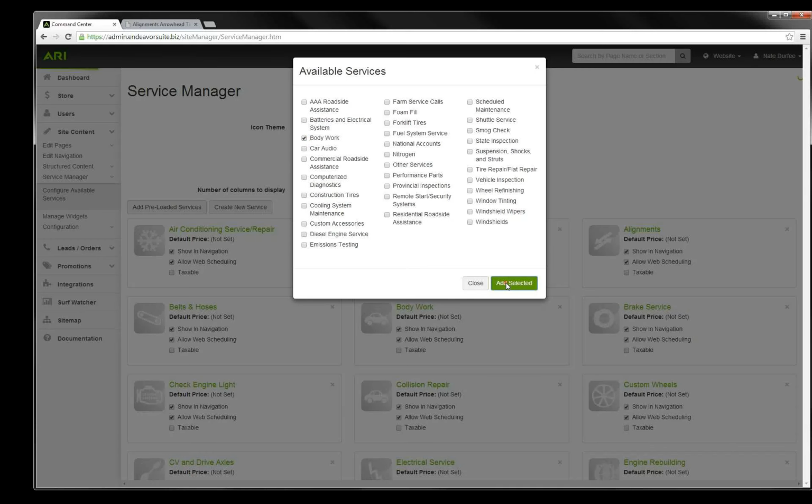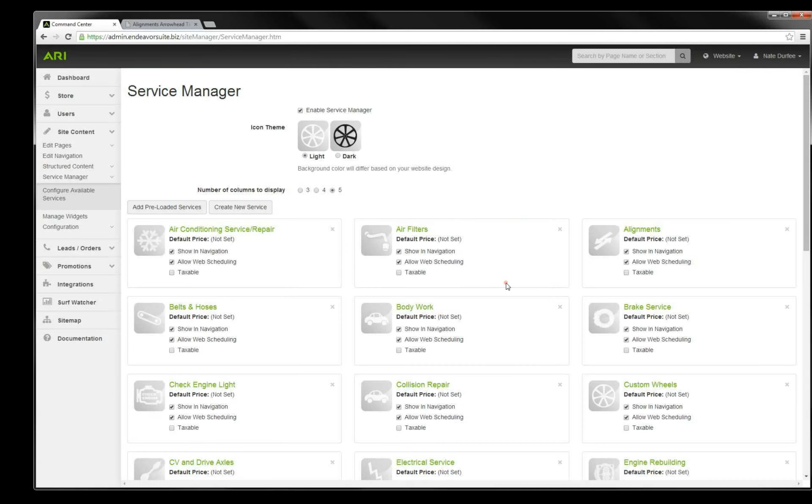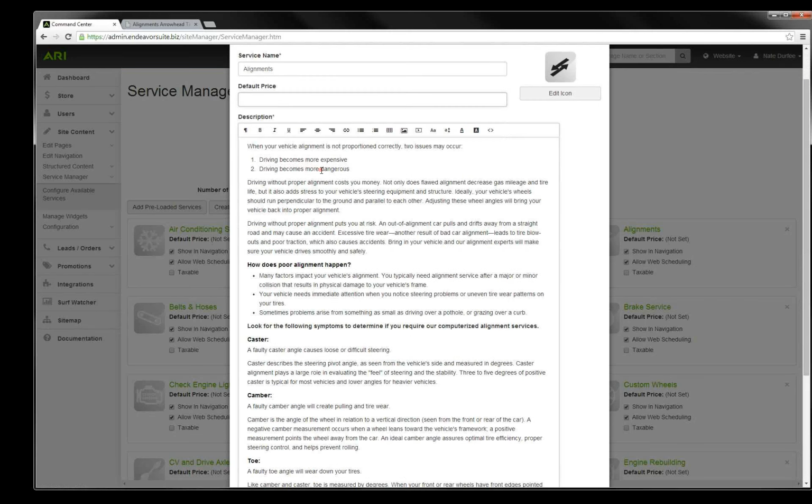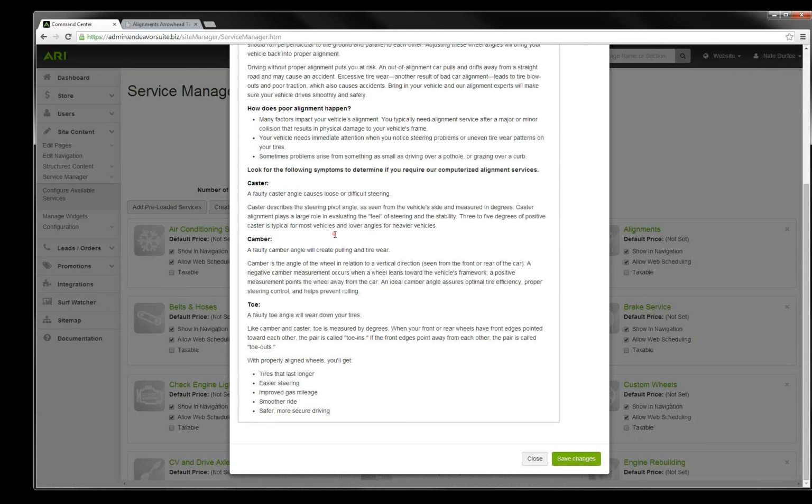Let's say you want to change the information on a service page. You would just have to click on the title for that service and it pops up your editor window where you could put in a price if you want, but that is not required. And then you can make the changes and personalize the content on that specific service page. And again, you would save when you're done.